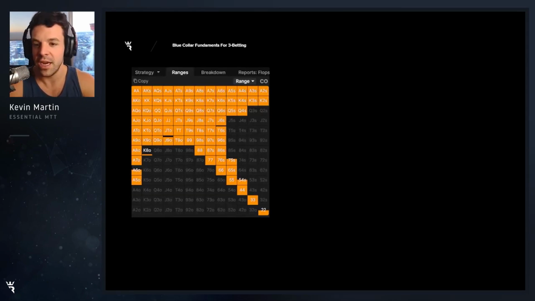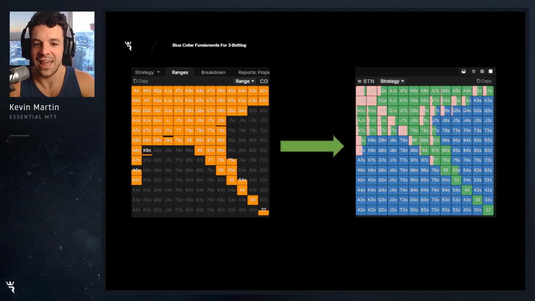So here we have an opening range. This is a cutoff opening range, and we really have to work hard to know what this looks like because in-game, we are going to adapt our 3-betting range very specifically. This opening range has a very specific answer about how to interact with it. And you can see to the right, this would be our button strategy. So this is just an example.